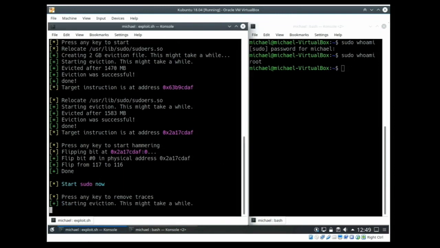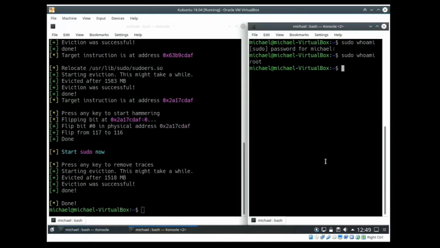And the nice thing is we can evict the page cache again, and it's replaced by the original binary, and it still works as before, and there are no traces of the attack here. This is a really cool exploit.